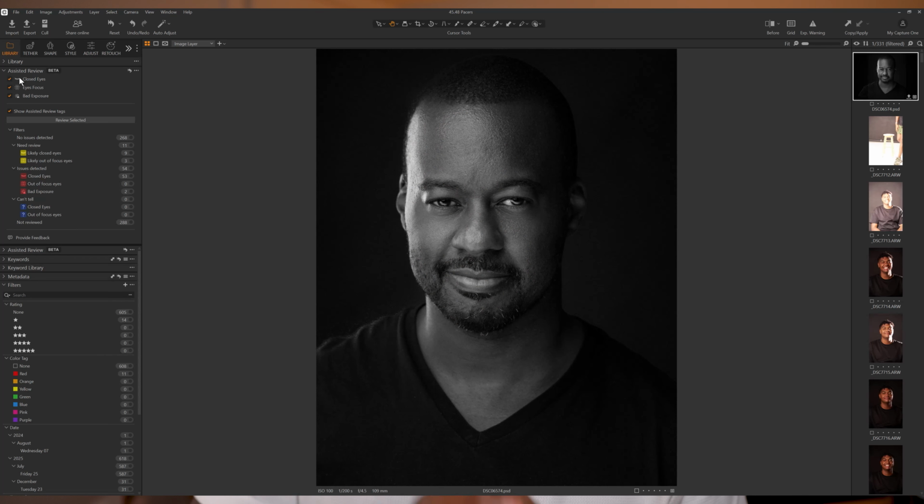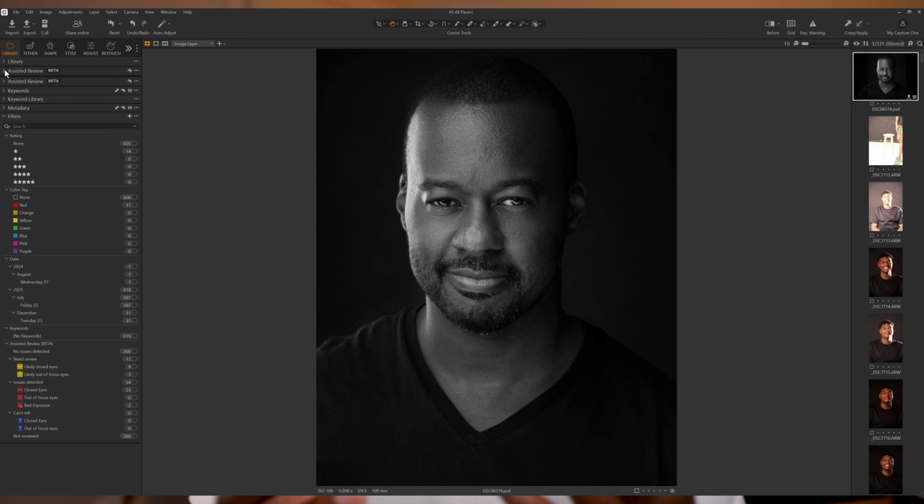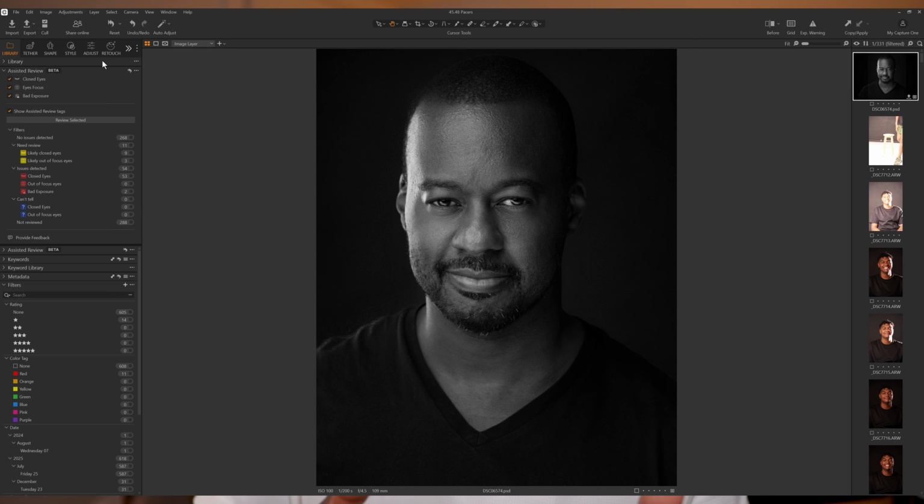Capture One quietly added a new tool into the tool belt, which is the assisted reviews, which basically allows you to cull images directly, as you don't have to do it manually anymore. You can do it automatically using the power of AI.